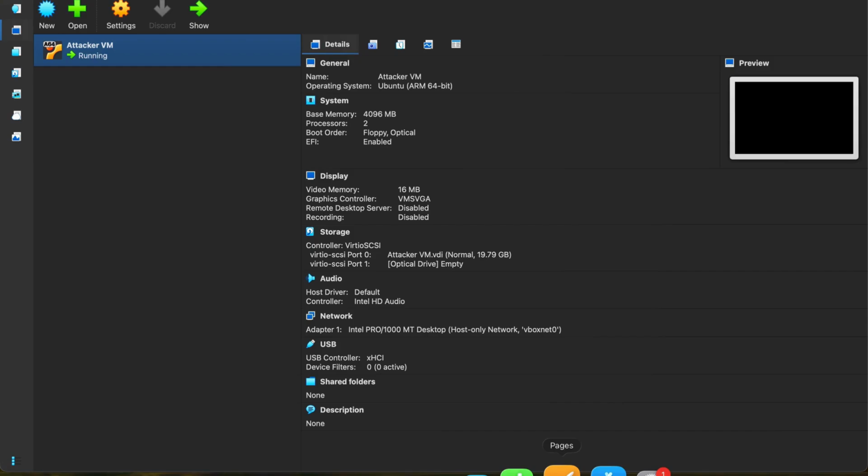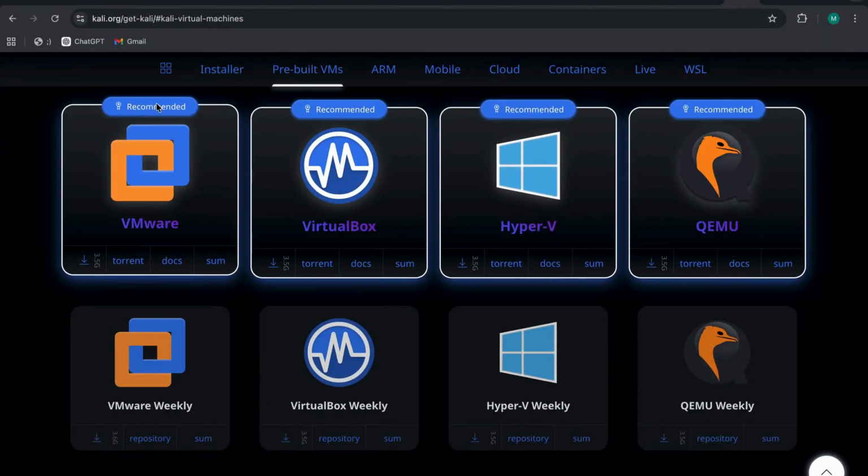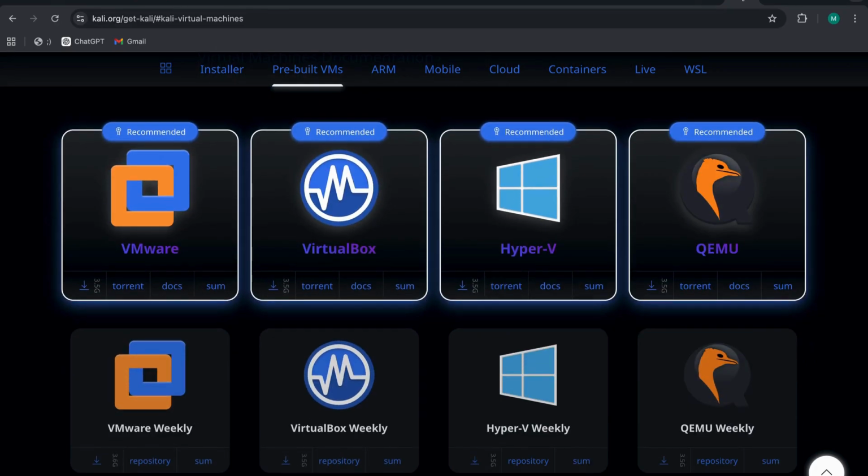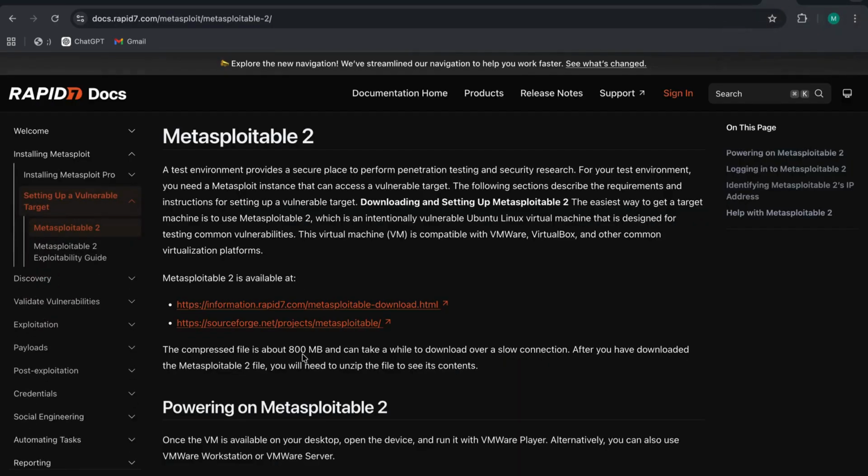For this experiment, I created a controlled environment. I installed Kali Linux from an ISO, as you can see from this website, and I have also installed Metasploitable 2. I have used Metasploitable as the intentionally vulnerable target system.